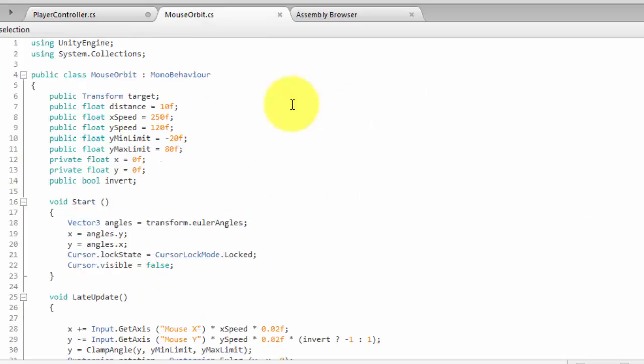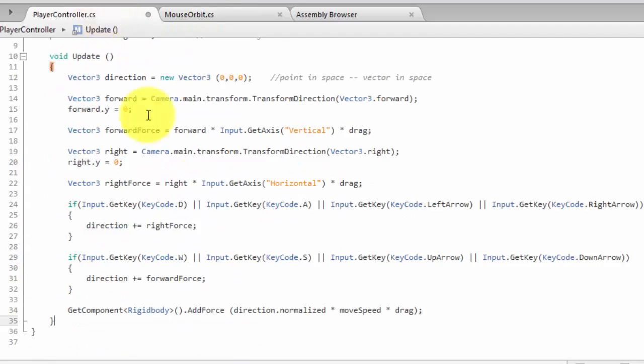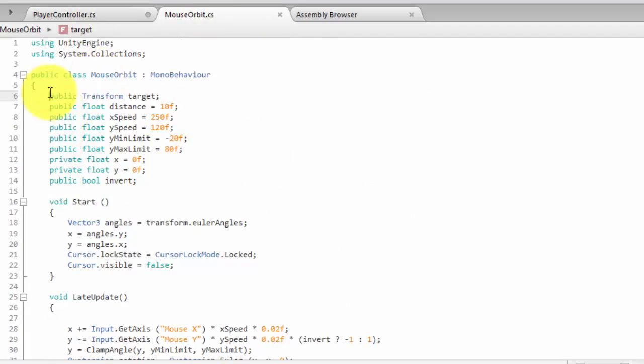Moving on to the mouse orbit script, this one is a little bit more complicated, but it's also a little bit longer. All right, so in this case, we have more variables that we're using. So we're holding on to a target transform, so which object is the script supposed to be following. We have a decimal variable that represents the distance, how far away is the camera from the actual object. We have a decimal that represents how fast it goes left or right, how fast it goes up and down, and then it's also the limits. How far can it go up or down? That's the min and the max.